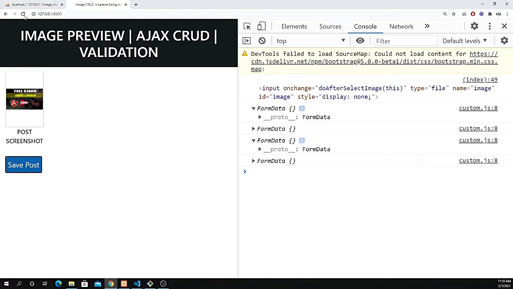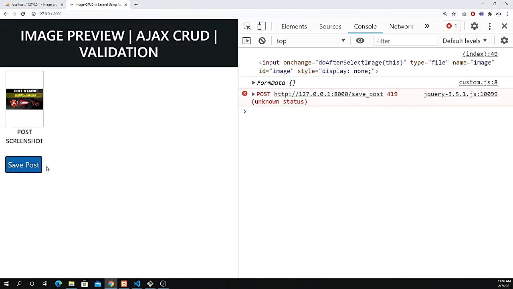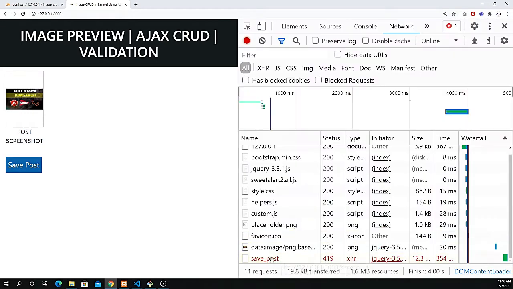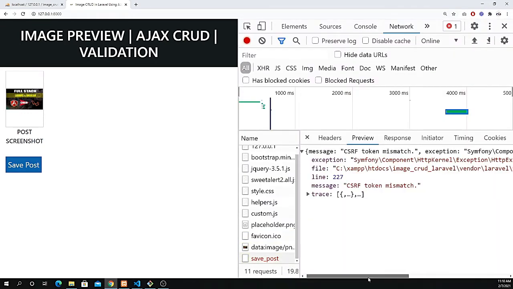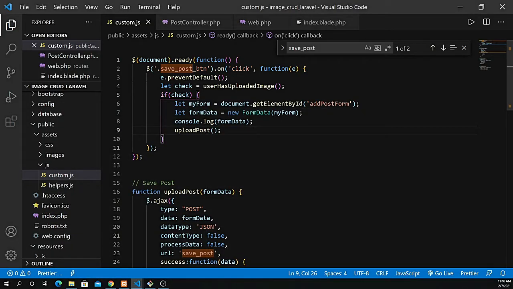Now let's go back and refresh this, and if I click on the image and save post, now it's showing us the error. If I click on here, that means it's again, as I explained, going to show a CSRF token mismatch error. So in order to remove that, I need to pass here something, the token value. So how are we gonna do that?